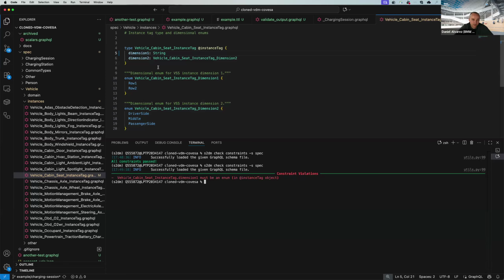So this is a check. You can pass the validation, but you are not passing the constraints for the modeling guideline. That's why you need both. And these, again, will be automated in the workflow.